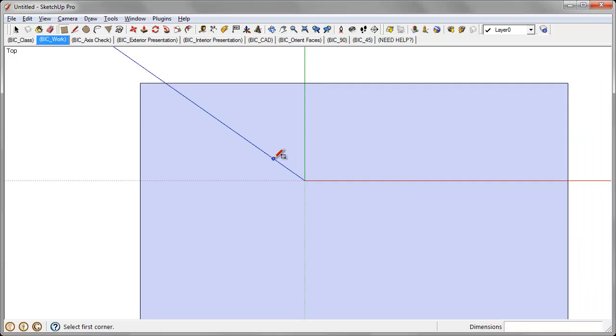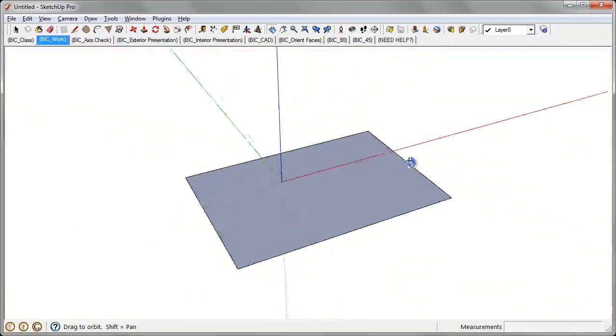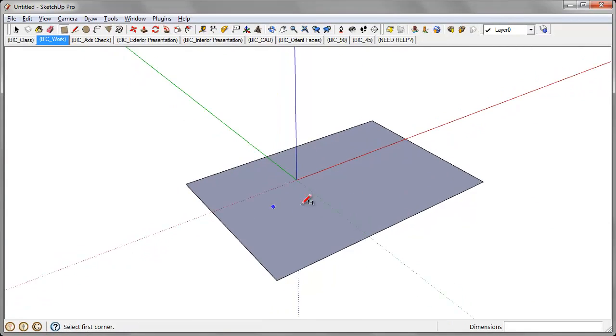Now we can roll our scroll wheel back to zoom out and then push down on that scroll wheel button to kind of orbit around. And it's often helpful to make sure that your screen is aligned in a similar way to mine. So you want your red axis projecting to the top right and your green axis projecting to the top left.